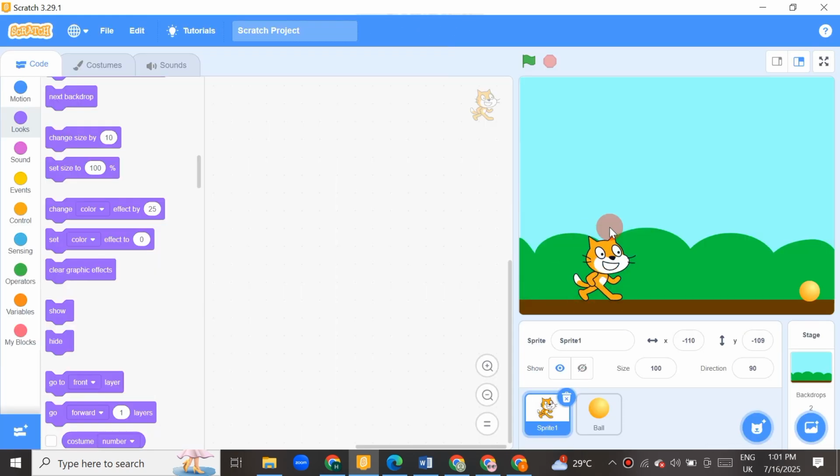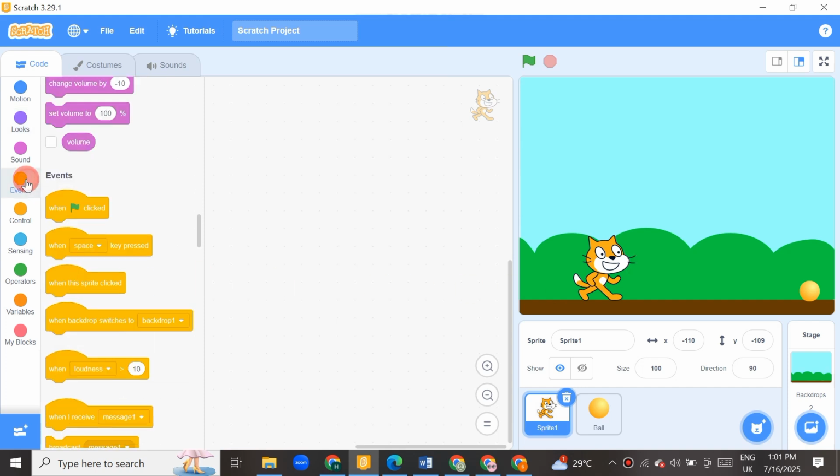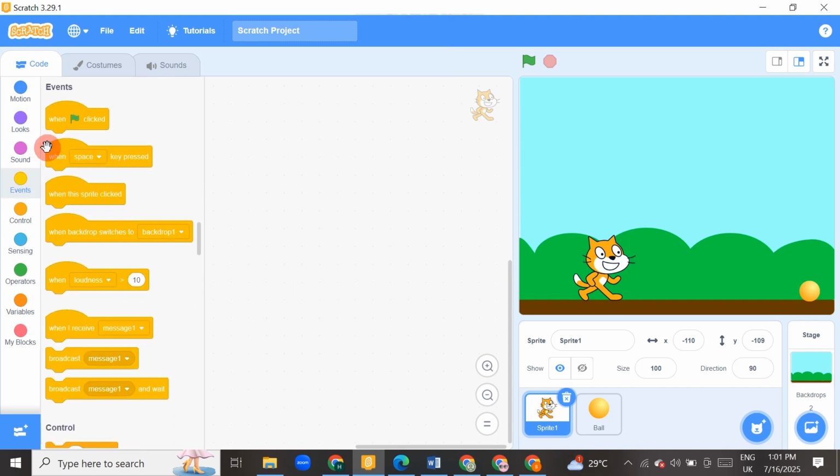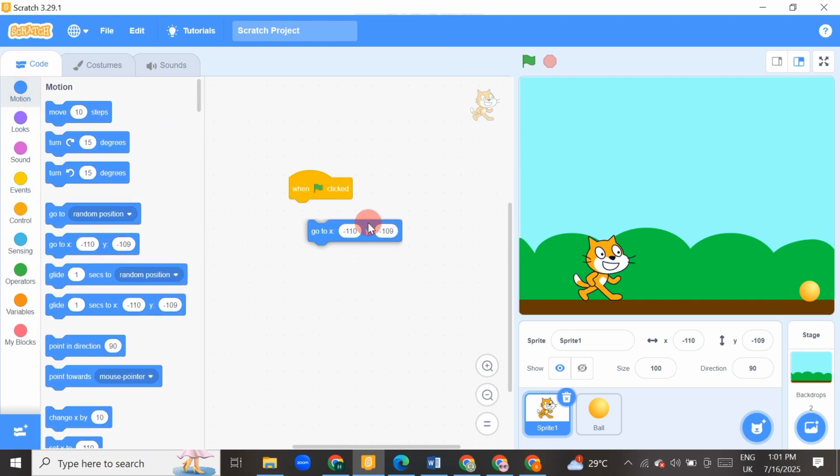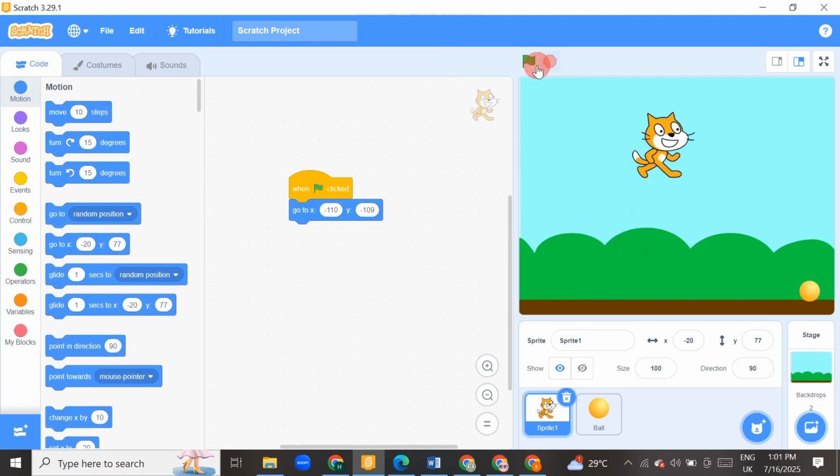Now, let's set up the player sprite. Select the player and add the block that makes it go to a specific X and Y position when the green flag is clicked. This is so that every time we start the game, the player is already standing on the ground.